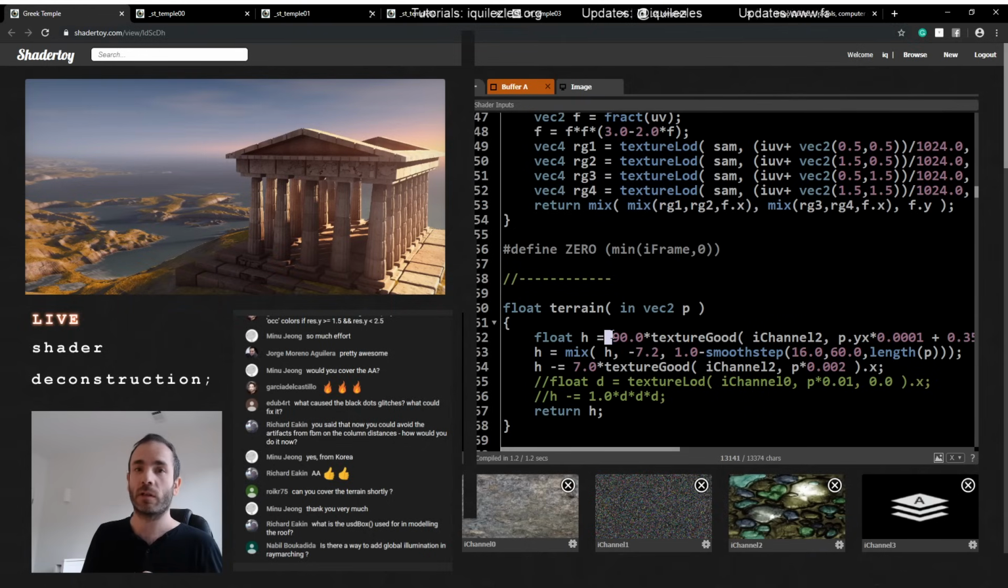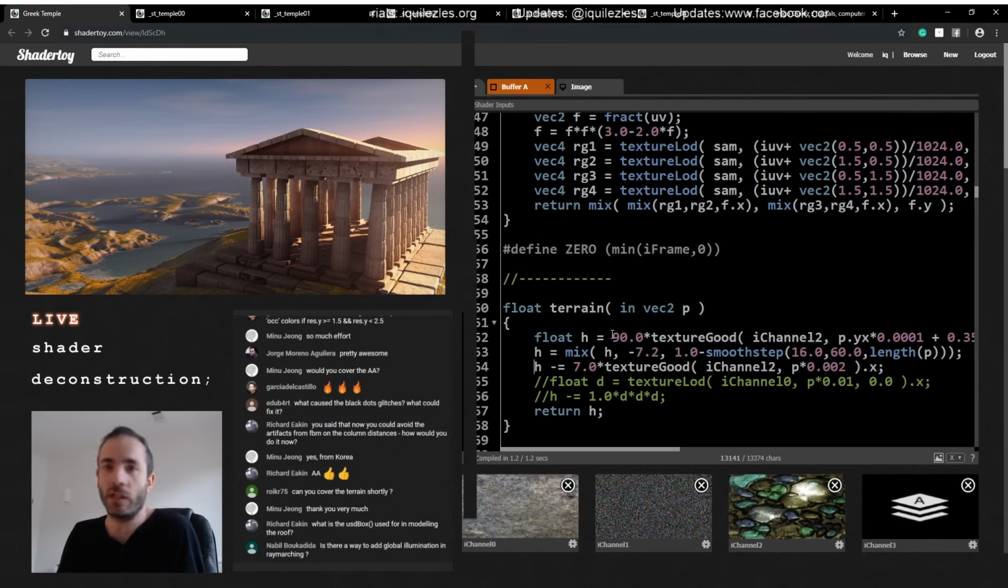And this is how nature works, right? Like, the more detailed structures you have, the smaller they are as well. So that's the principle of FBMs and fractional Brownian motions and terrains and things like that.